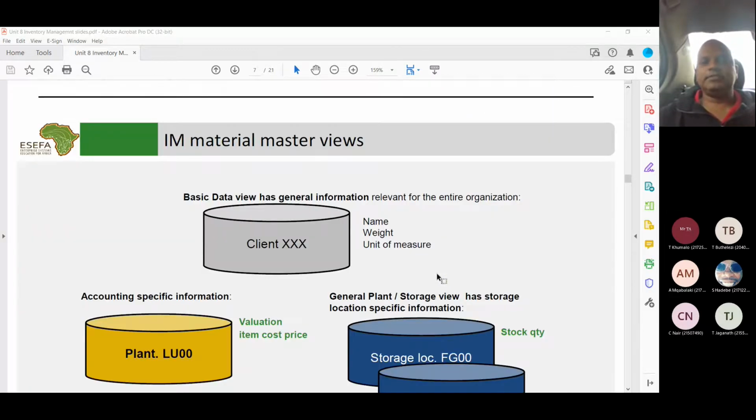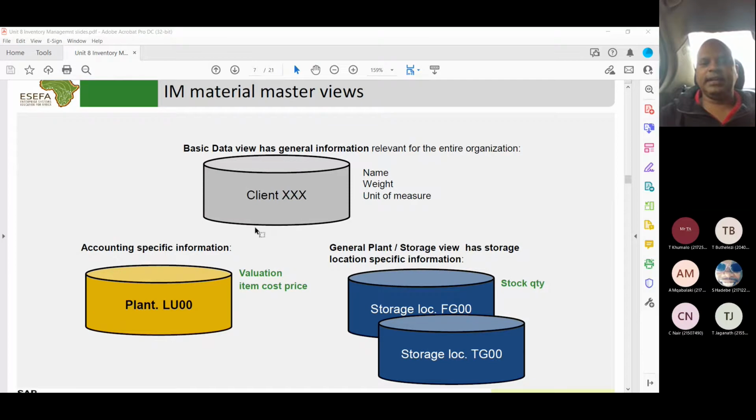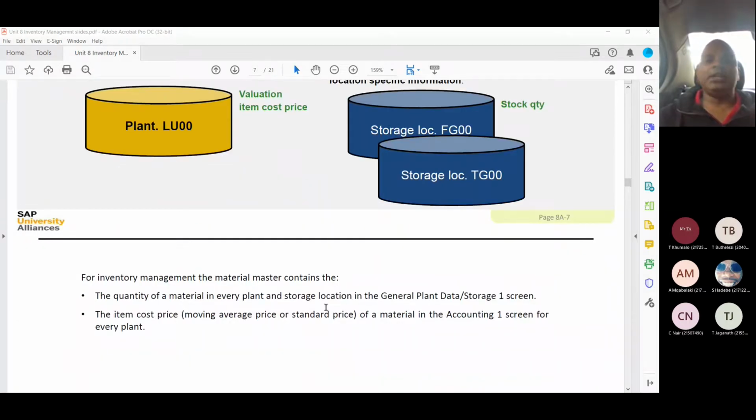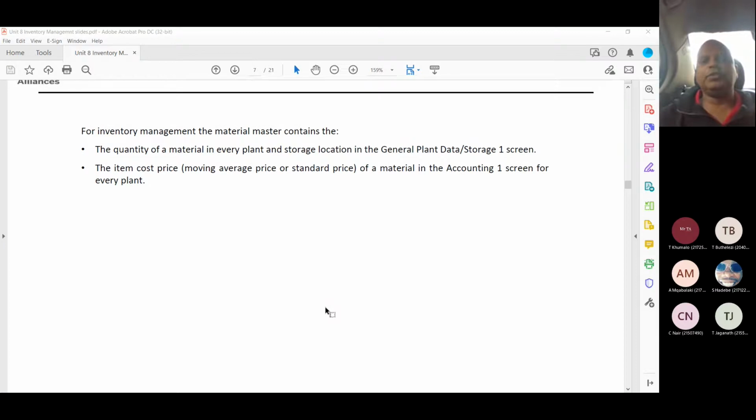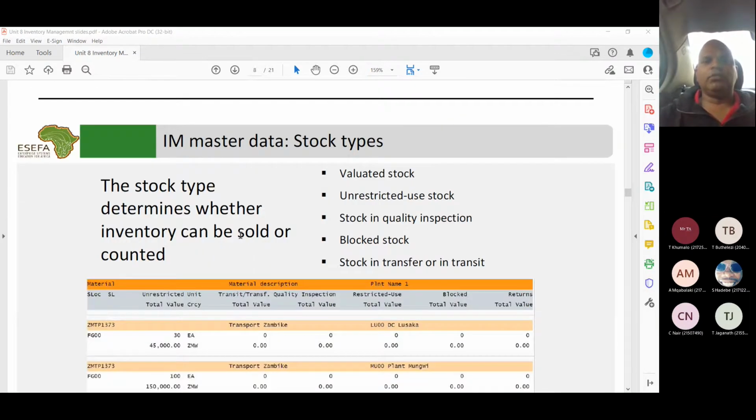Under Materials Master View, we have the basic data, the client, the plant, the storage location, and we pretend to be the manager, we pretend to be the factory employee, we pretend to be the CEO at times, and we pretend to be the accountant because we want to view different aspects of the ERP system. For inventory management, the material master contains the following: the quantity of a material, the plant, its storage location, the cost per item. Let's go on.